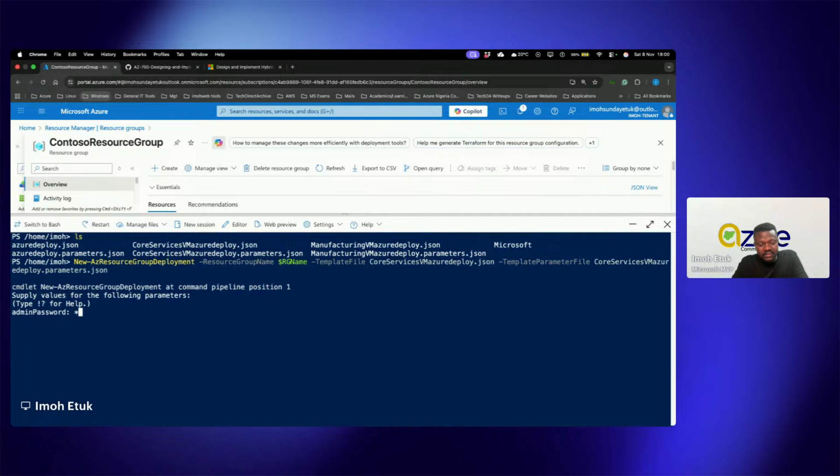So here I'm going to use a pass... let me write it down so I won't forget. So I'm using pass, what? 1, 2, 3. Okay. So I'll copy and paste. So I've entered my password right now, so the deployment should start in the background.